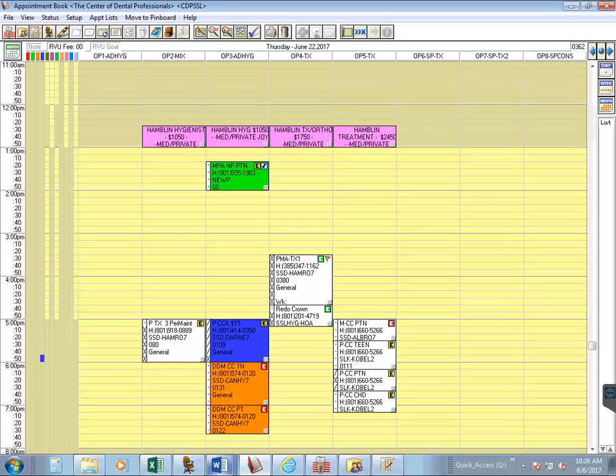Now that you have a basic understanding of how to schedule a new patient and also an existing patient for their appointments, I'm going to show you how to schedule an existing patient for their continuing care appointment. A continuing care appointment is also known as a recall, and these are the appointments that we set up for our existing patients that are due for their periodic cleaning and checkup.